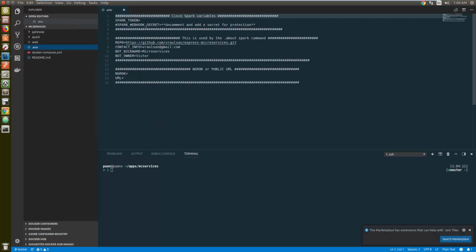So the two that we're going to need are going to be Spark token and a public endpoint, either ngrok or a public URL. The reason we need this one is for the Spark services, because it's going to need to receive post requests from the Cisco Spark, now called Webex API.